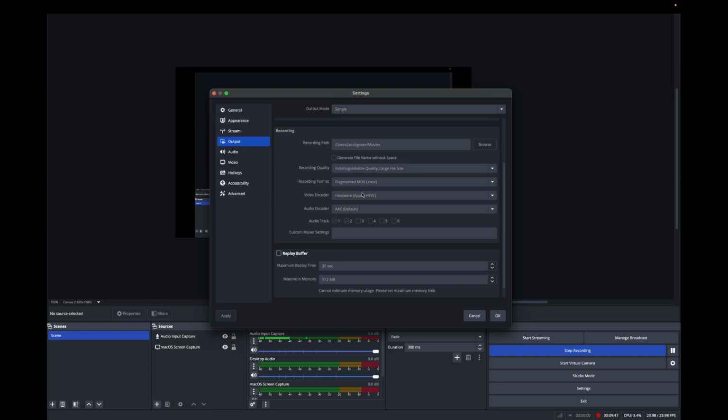Recording format, you can look into these. They all just function a little differently. Video encoder, use hardware if you can. Otherwise, software. AAC is fine. Audio tracks, I think 2 tracks should be good, so enable tracks 1 and 2. And then there will be apply, and then just okay to close this.